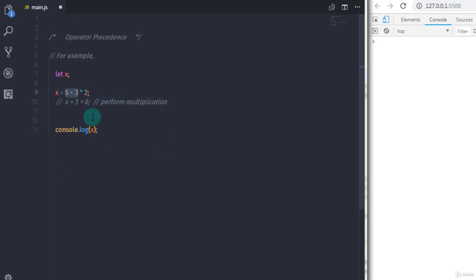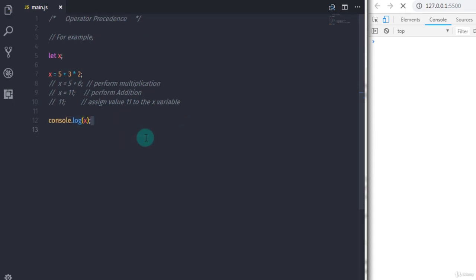And then it performs the lower precedence operator. So, addition is a lower precedence operator and multiplication is a higher precedence operator. When the multiplication is completed, JavaScript performs the lower precedence operation, which is addition. And after that, JavaScript performs the assignment operation and assigns 11 to the x variable.